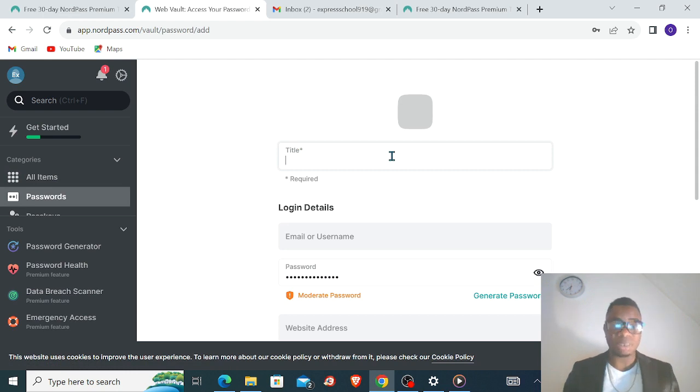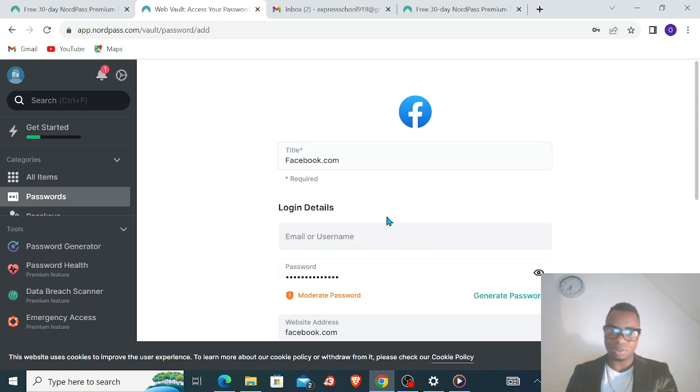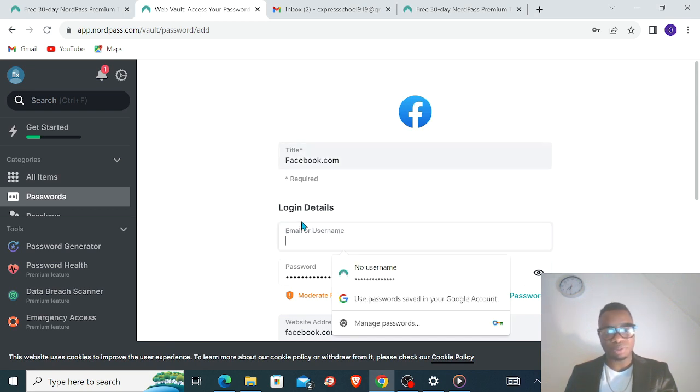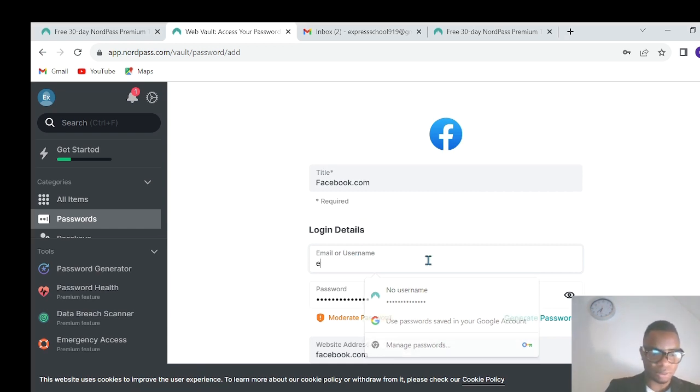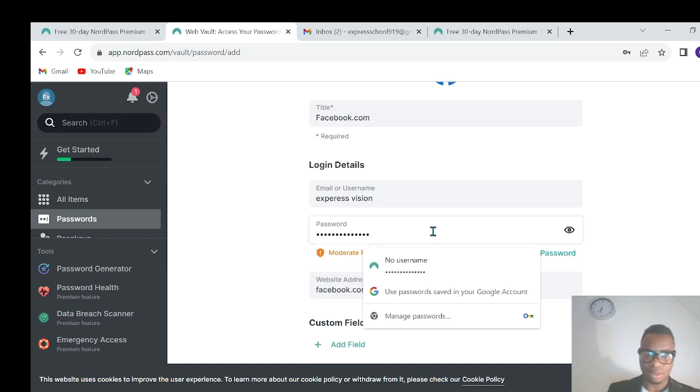Let's take an analogy. We want to save our Facebook password. Then we'll click on title. You see, I click on Facebook, and the Facebook logo shows on its own. This is really good. Then you click your email or your username, right? Let me click on this.